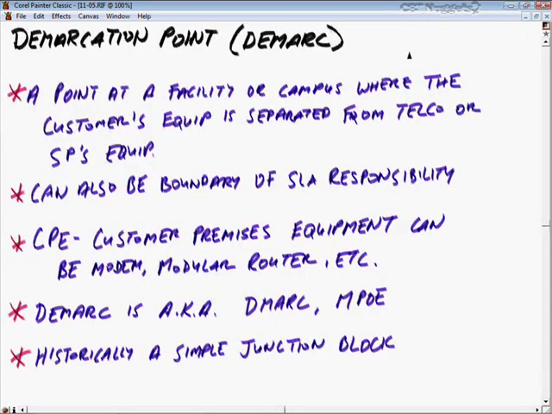The next concept we want to explore is the demarcation point, or the demarc. And historically, I'll start here at the bottom bullet point. Historically, this was used with the telephone company. It was a simple junction box that was basically where the customer connected to the telephone company's equipment. You very likely have a demarc or a demarcation point on your home, outside where your telephone company connects, your cable company, your DSL connection, your satellite. It's basically the point at which the facility or the campus customer equipment ends and where the telco or the service provider's equipment begins, okay? So that's the separation, the demarcation point.